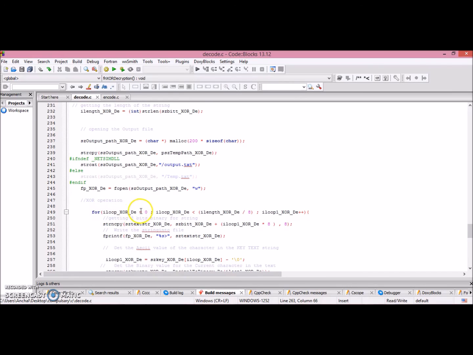Now for the loop, we are dividing it by 8. Like if there are 16 bits in the ciphertext, we have 2 characters. So we are taking the length of the bits that we have and dividing it by 8 to get 2 ciphertexts. And now we are copying that substring into the variable text string XOR decode, which will be used for the XOR operation for decoding, and we are passing it to the output file as well.